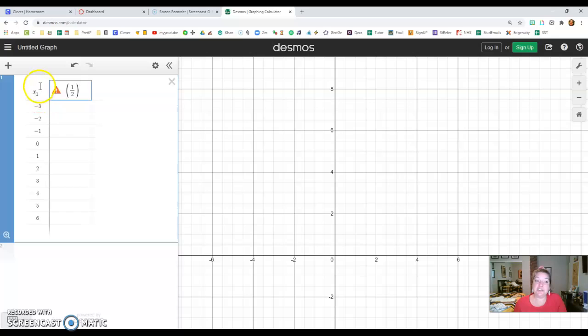Now, for some reason, your table has changed to an x2. Make sure you tell it to do x2, so it's going to use these values. And again, you're just going to look and see what the difference is between those two graphs. Okay? Have fun.